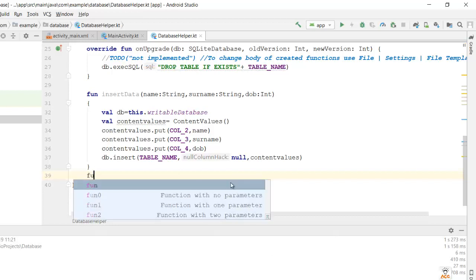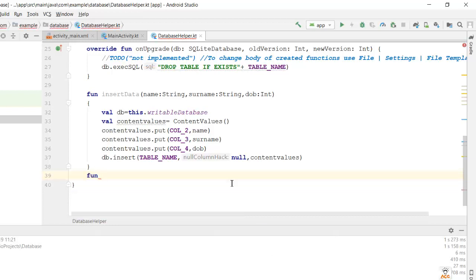Now we need to create a function if at all we want to update some data. So we have update data. We'll create a method as updateData, and we'll update from id.